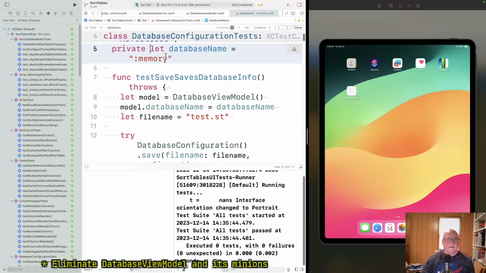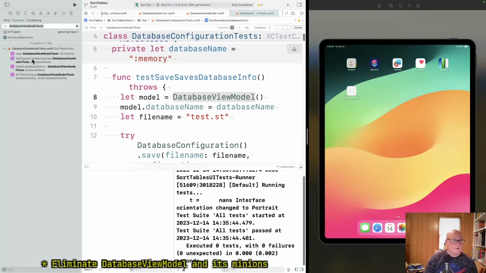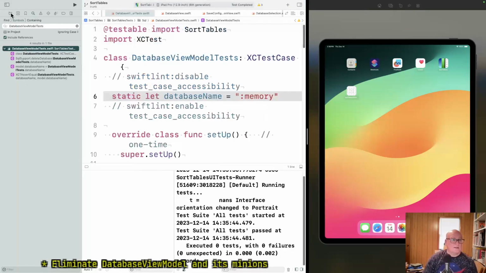All right, and then let's find references to DatabaseViewModel tests. Okay. Does anybody reference that? DatabaseViewModel tests, only itself. Okay, let's try that again.